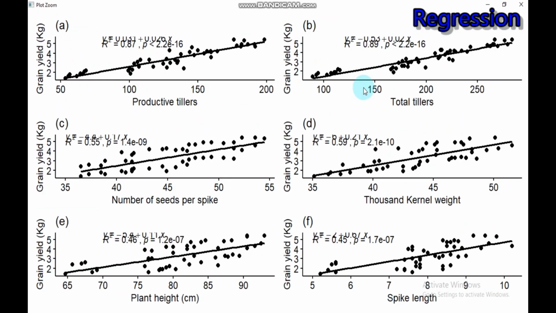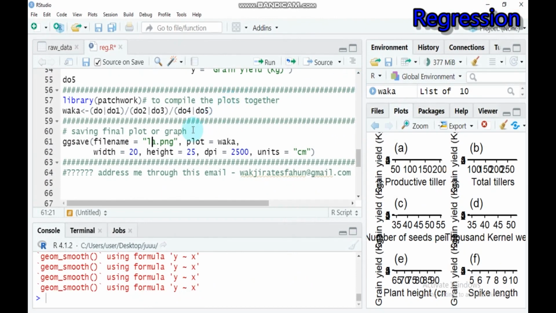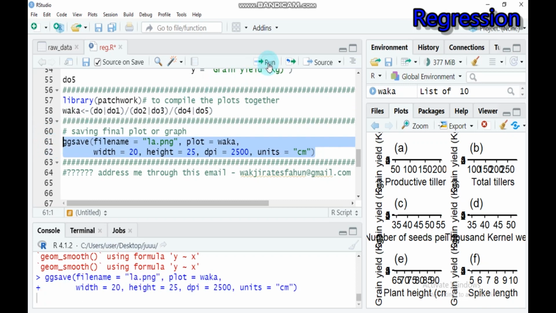But somehow the width as well as the height is not appropriate. In order to get an excellent plot, you have to assign any name that you want here, and the plot equals waka, which is what you created here, and the width equals 20, and the height equals 25, and we can use the DPI to increase the pixel quality, 2500, and the unit is centimeter. So if you type this and submit to RStudio, you will get an excellent image.